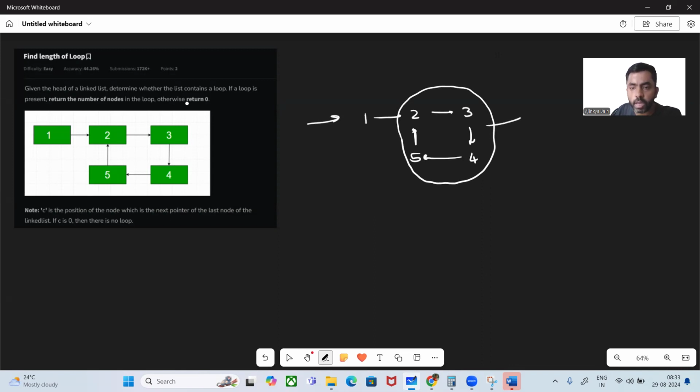So what is the size of the loop here? The size of the loop will be the number of nodes in the loop. Here the number of nodes is 4, so we want to return this. This is the ask.